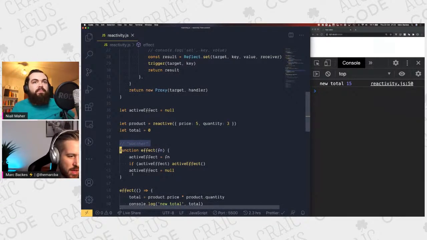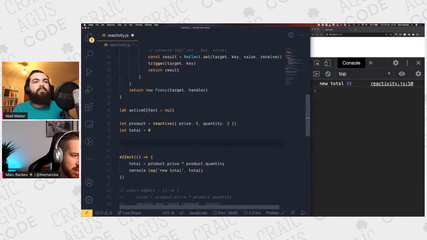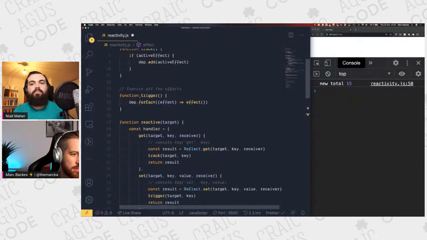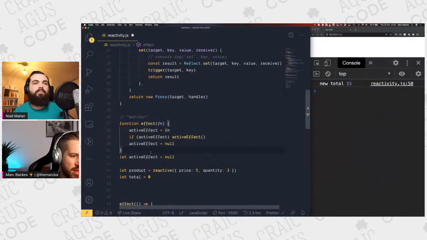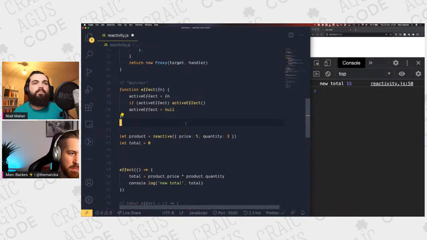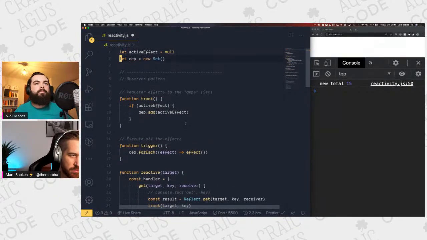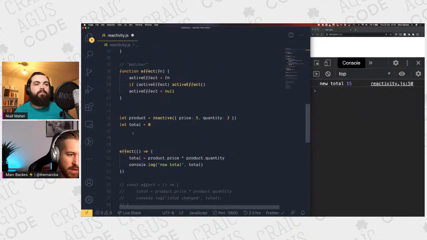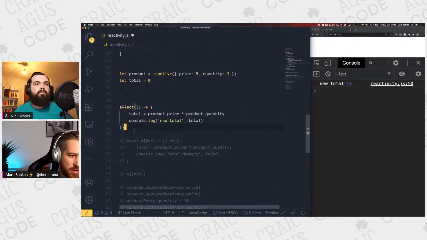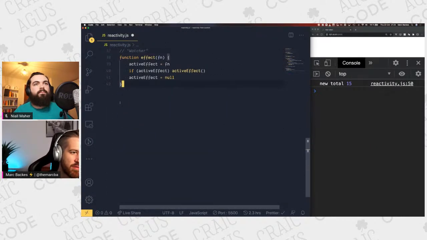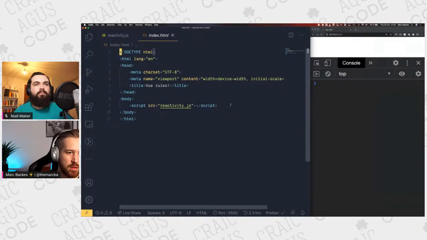Okay, so let's do something. I will refactor this. All the reactive functions are in this file. Also the active effect. Where is it? Here. It goes all the way up here. Now let's delete this stuff here. And then let's just move this out of the JavaScript file and here.